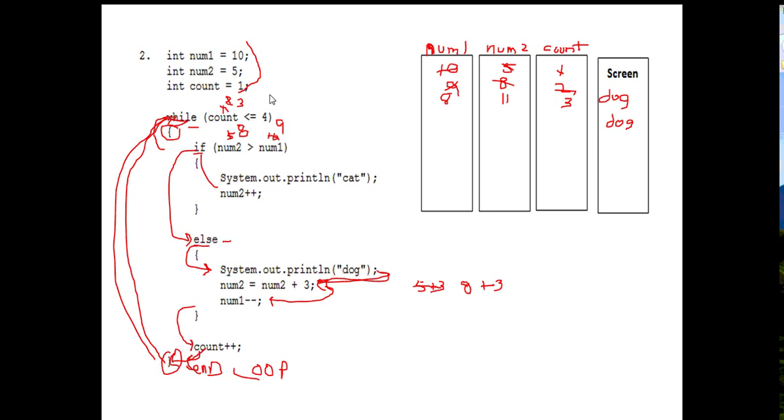And so we go in here and we check this if statement again. Well, num2 is 11 and num1 is 8. Is 11 greater than 8? Well, of course it is. So therefore, this is true. So now we're actually going to jump into the if portion and do the if clause. Well, the first clause says to print cat.